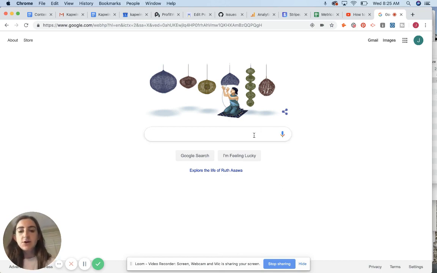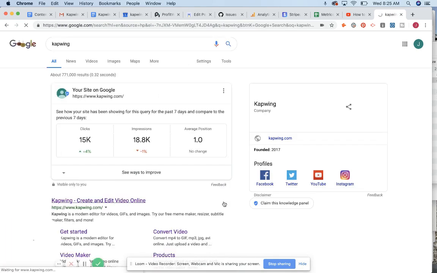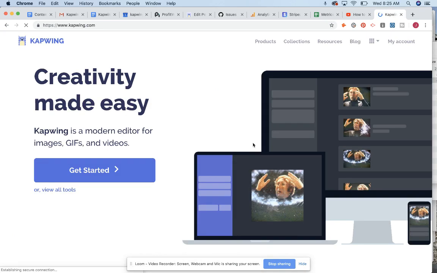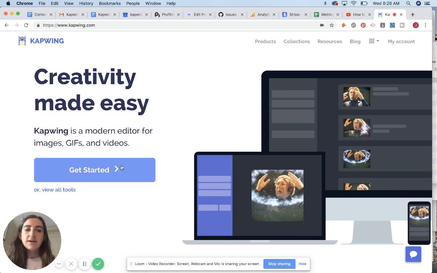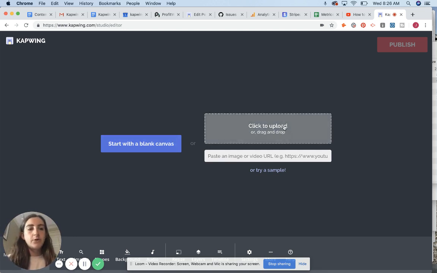I'm going to get started by just going to Kapwing. You can see I'm just on Google here. I'm going to type in K-A-P-W-I-N-G to find the homepage and click on the first result. So here's Kapwing. I'm going to go ahead and click get started because I'm trying to use the main studio tool, and this get started link will take me there. Okay, you can see that I have two choices here. I can either start with a blank canvas or go ahead and upload my video.